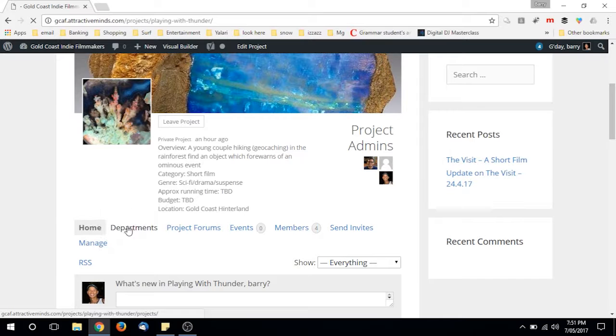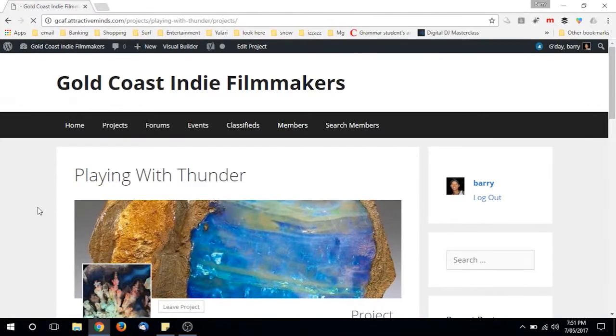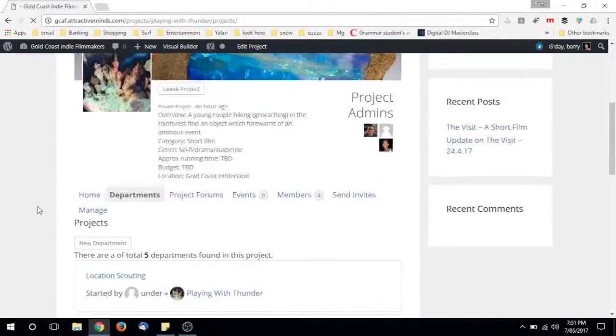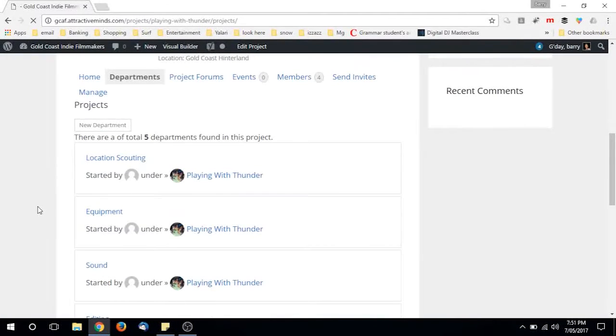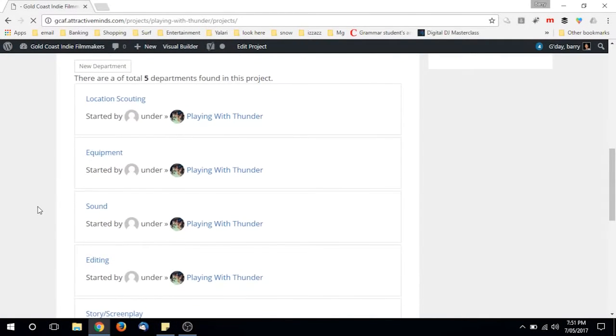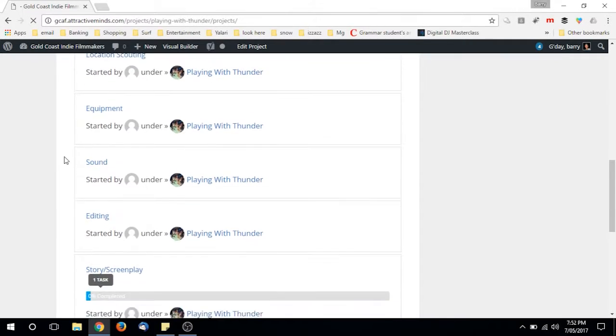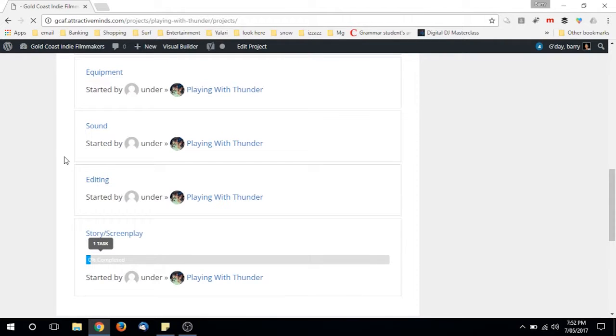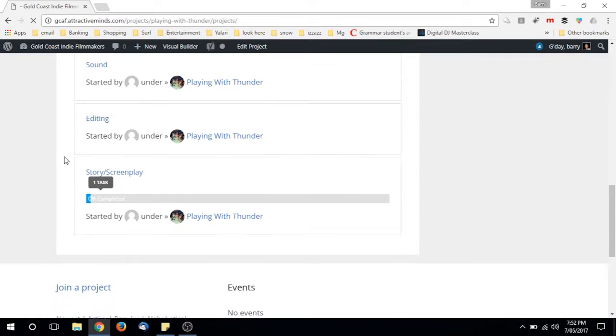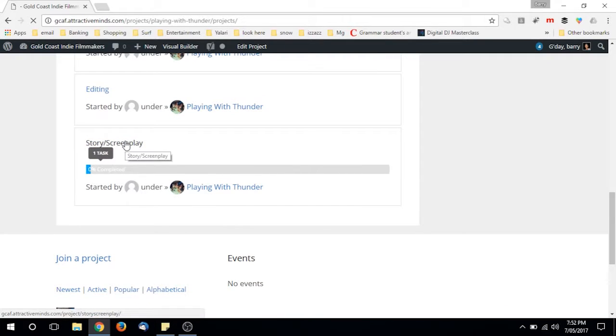If we move into departments, these are, I guess, categories or subsections of the project. In our department here, we have location scouting, the equipment, sound, editing. So you can list it any way or create them any way you want. Pre-production, production, post-production, and then categories within that as well.